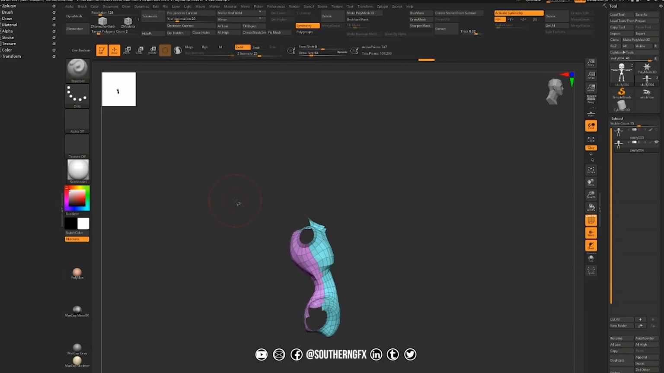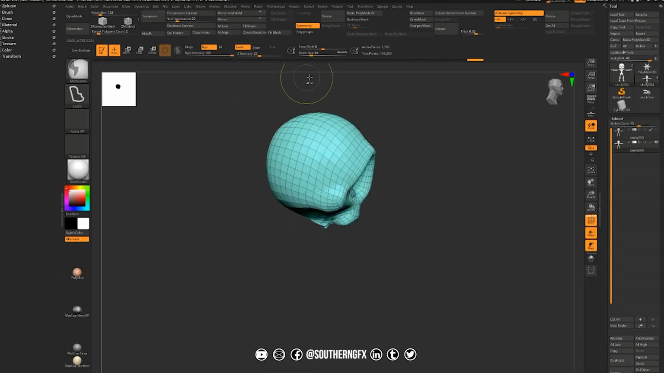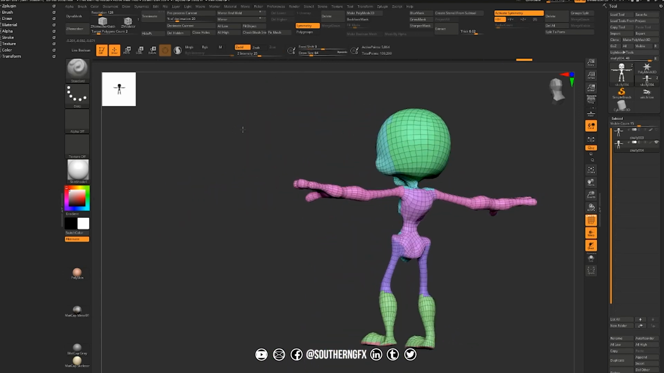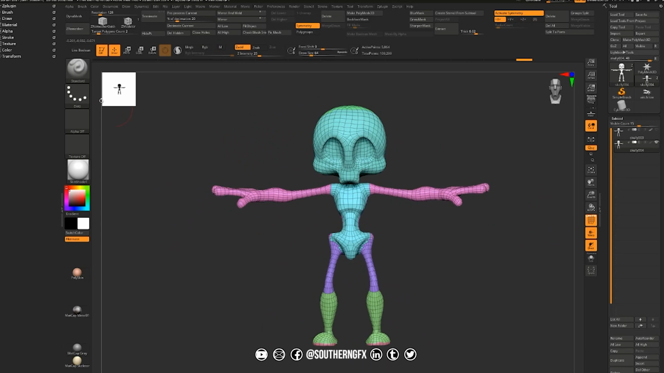I really love ZBrush for UVs and fast work like this. When you don't really care about the UVs, it's just getting something UV'd and laid out. That's how I like to do it. So that's quickly given me some polygroups.